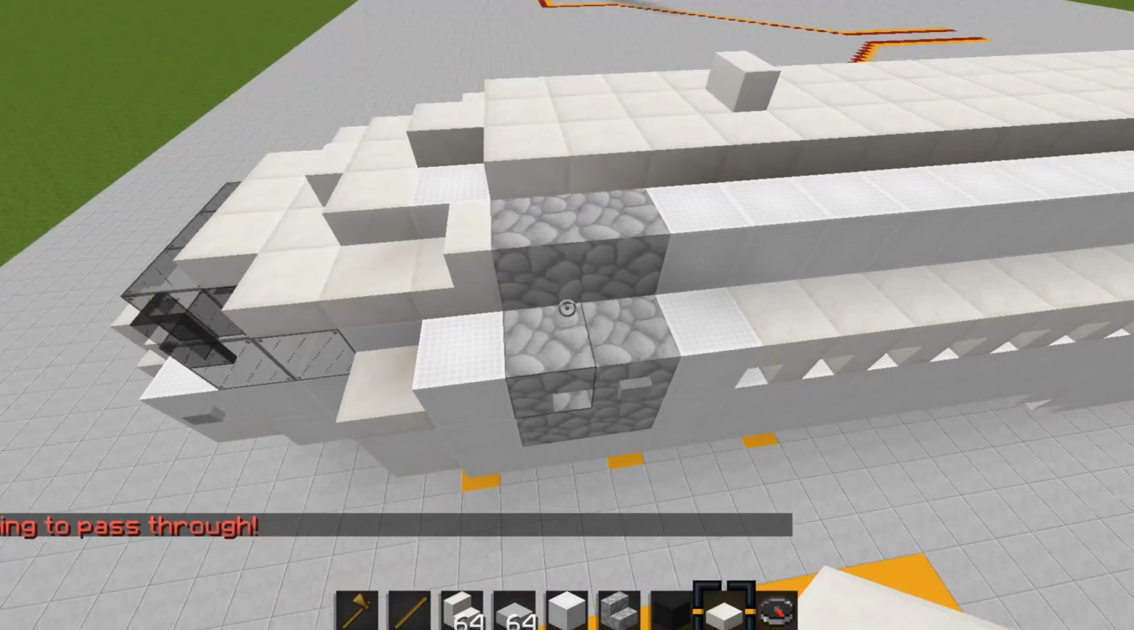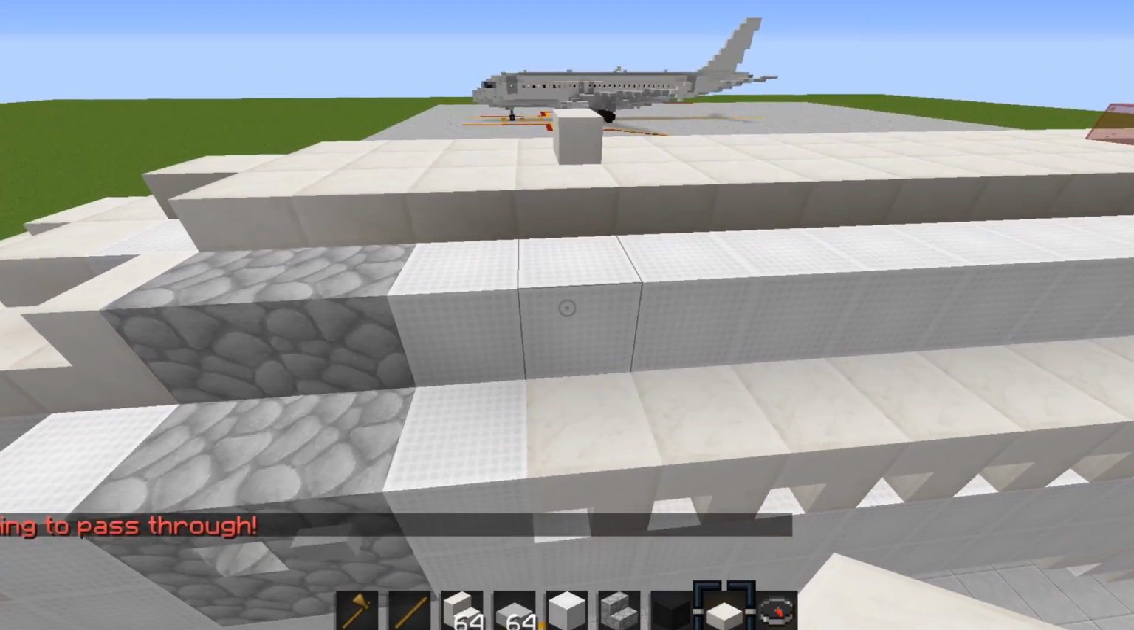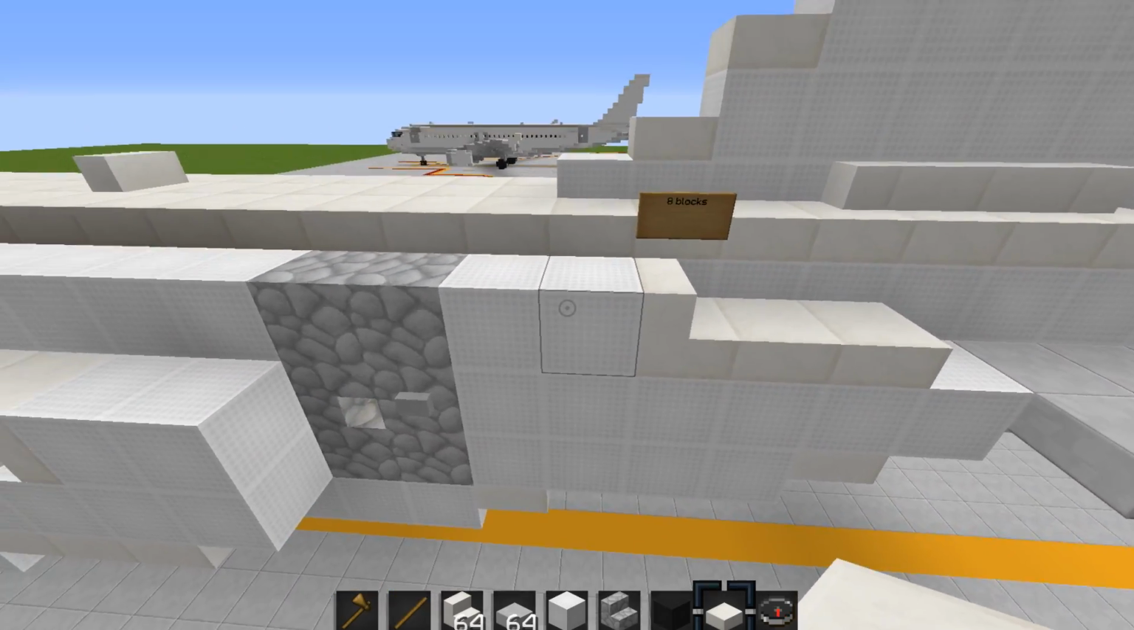Alright? Now once you have that, you're going to go back in total 40 blocks. So 1, 2, 3, 4, 5, 6, and so on. You're going to go back all the way here, and you're going to end up right here.